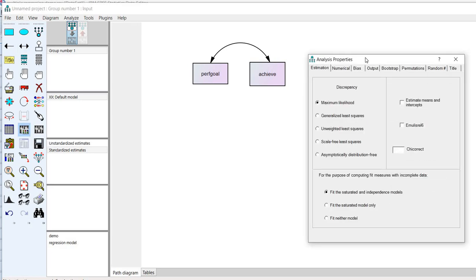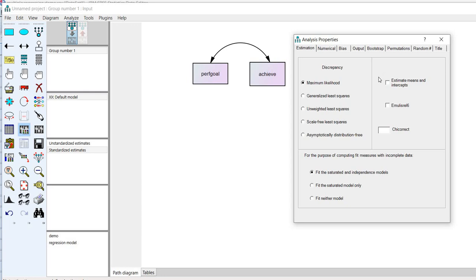properties, because something else I need to mention to you is that the default estimation approach in AMOS is maximum likelihood. So most of the time when people are running structural equation models in AMOS, they have maximum likelihood selected. This button right here for estimate means and intercepts is typically selected in those cases where you have missing data that's evident in your data set. There are other reasons, but that's one of the main reasons that somebody would click on that. For our data set, we don't have any missing data, so I'm just going to leave this unclicked.